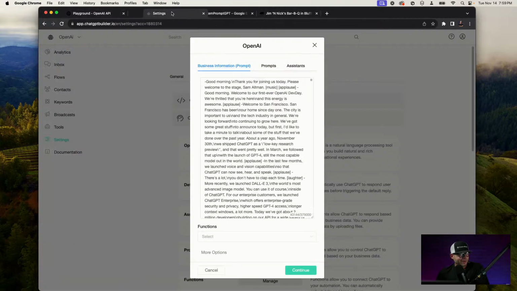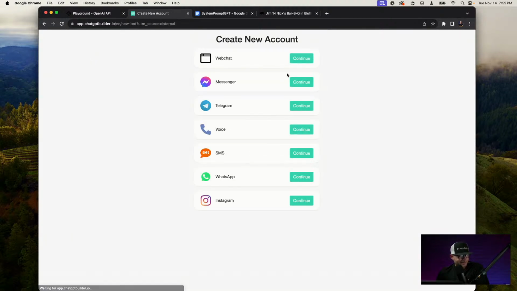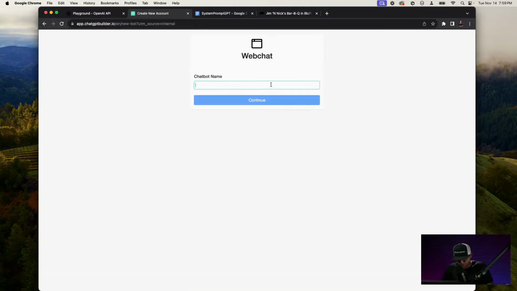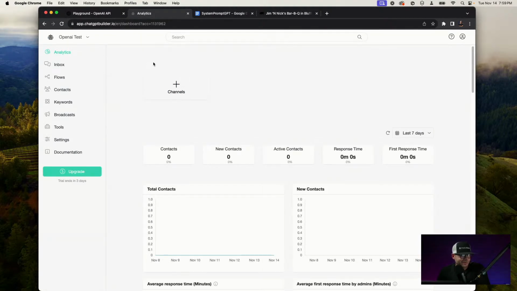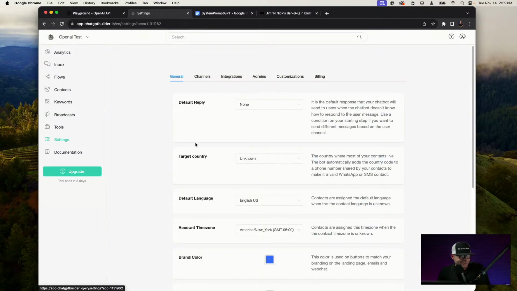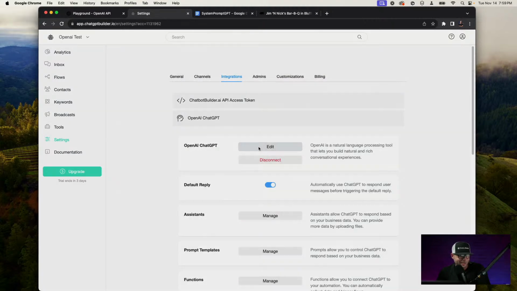So when you're adding your prompt here, let's just make a new account to make it super simple. We'll just call it OpenAI test. So OpenAI test. This is a brand new account. So you go to settings, go to integrations, ChatGPT. You're already connected, baby.